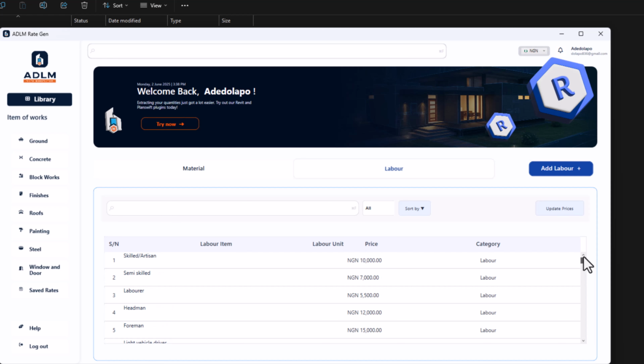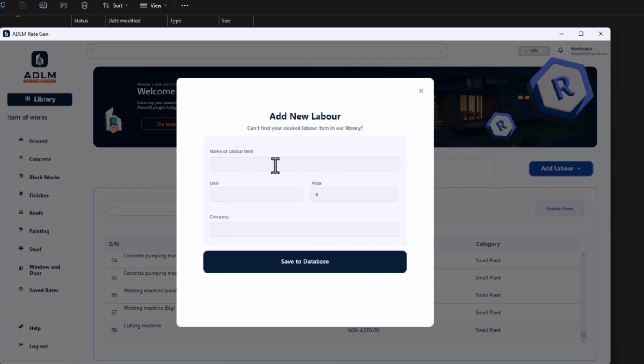Probably you checked through the entire items here and you feel like your item or the details of your work is not made available here. What you can just do is add labor, and you just create it. So probably I'm adding special painter. Probably we are paying him per hour, so his hourly rate is probably 600, and this category is now painting work. Okay, so I can save this to the database.